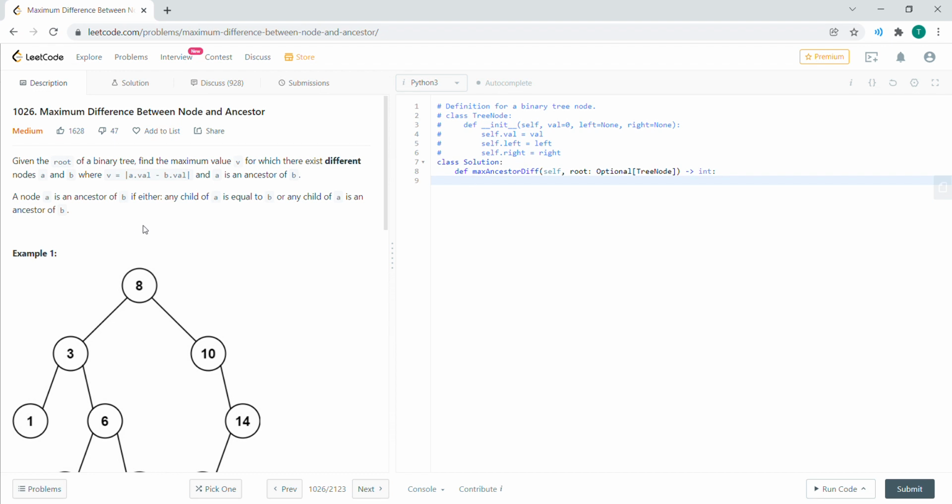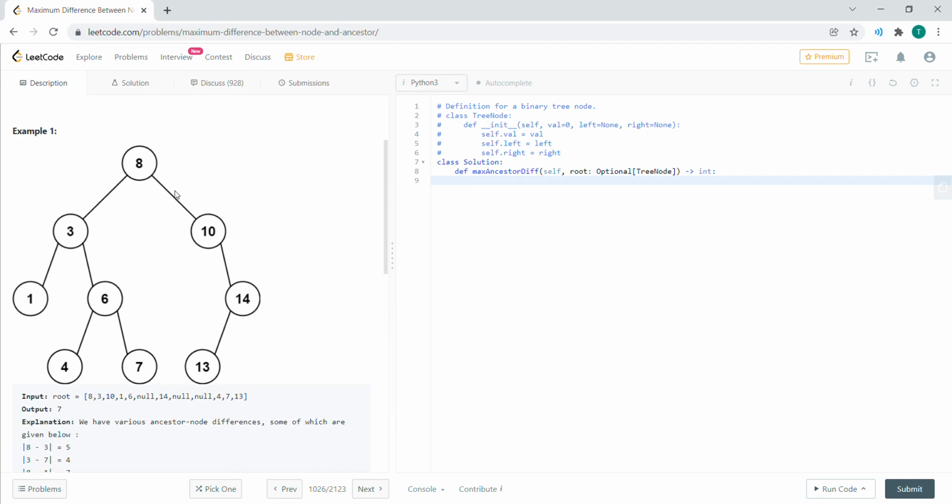So this is a common binary tree type of question. If you didn't get that explanation, I'll go through some examples here. So let's say we have this tree named root, and it's a binary tree given by 8, 3, 10, 1, 6, null, 14, null, null, 4, 7, 13, and then it ends, right?